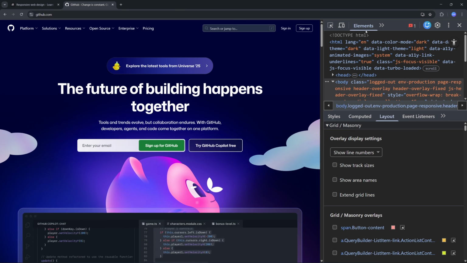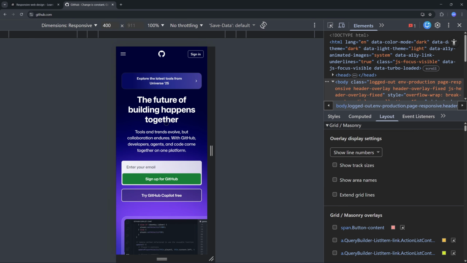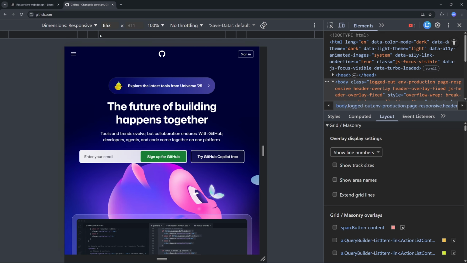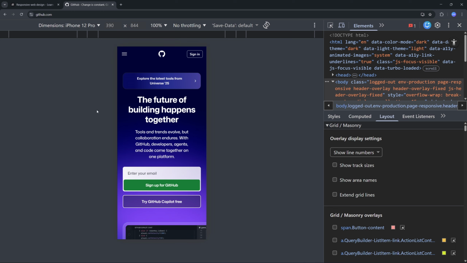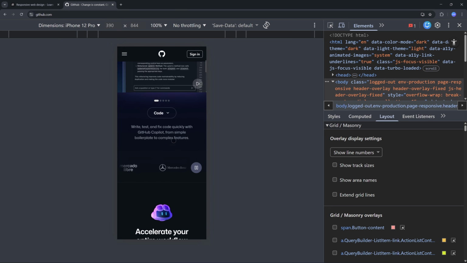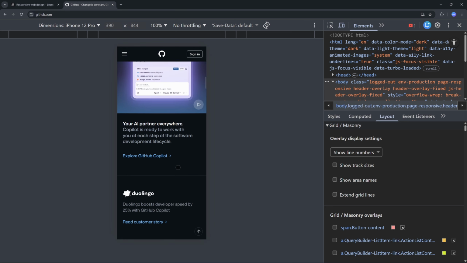Okay. Inside of this particular tab here, as you can see, we have the dimensions option set to responsive, and we have all of these devices, right? We have something like iPhone 12 Pro. If I select that, this will set the dimensions to the iPhone 12 Pro's dimensions. As you can see, this sign up form is now one single form. Previously, it was a search input and a button. It is still there, but the layout has changed. And we have this navigation bar and so on and so forth.